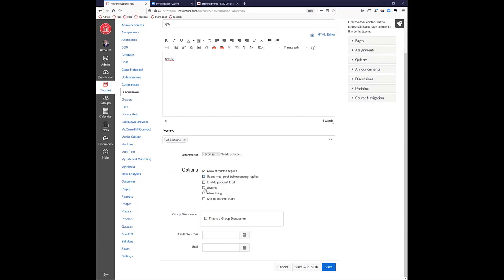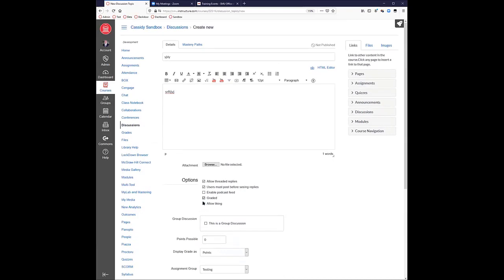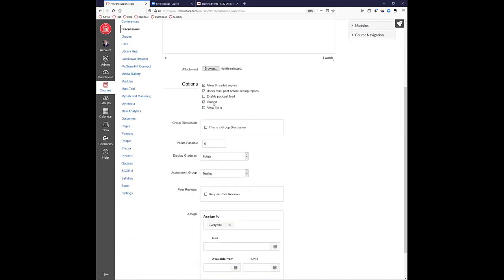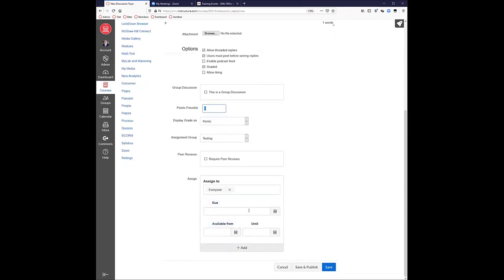The other big one is for grading. If you want to make this discussion worth a grade, you'll need to check the box and then assign the points and what assignment group it goes into, and assign it to everyone or whatever you need to do. One thing to note about this everyone box is that's the default, and that's great. It usually should be assigned to everybody.